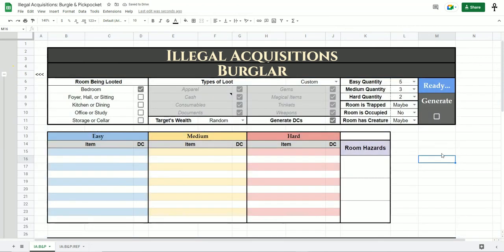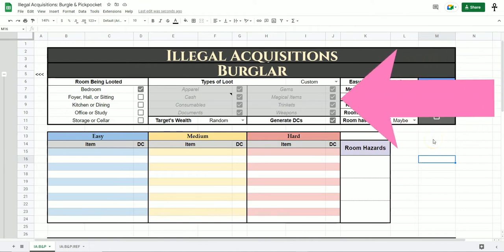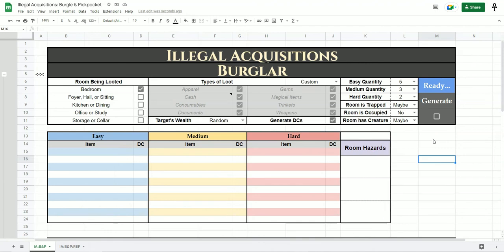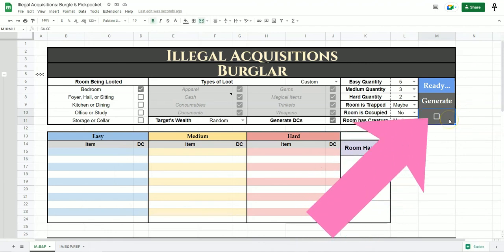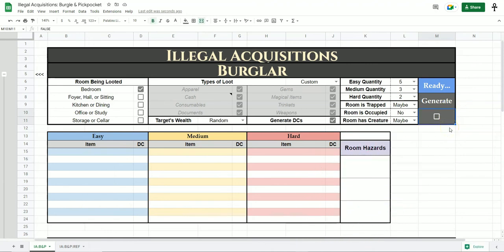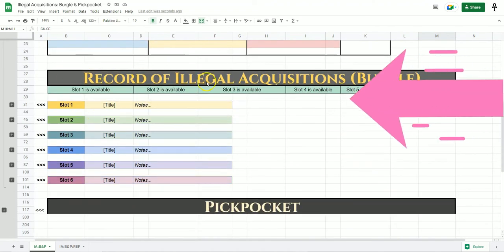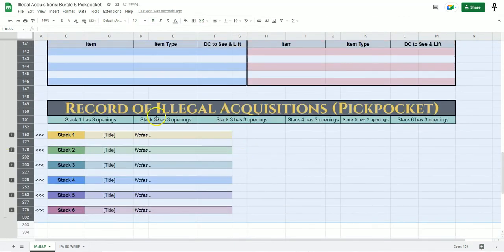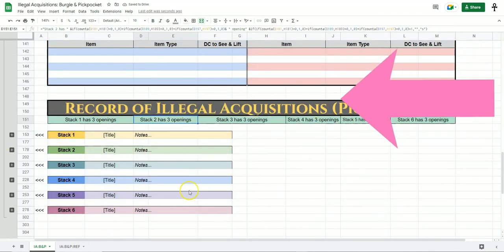As with all of my generators, there are four different sections. We have the Settings section, we have the Results section, we have the Generate button that turns the whole system on, and then we have the Storage system, which if you scroll down, you can see down here the record of illegal acquisitions for burglary, and then if you expand the pickpocket section, you will see that there's a record of illegal acquisitions for pickpocketing.